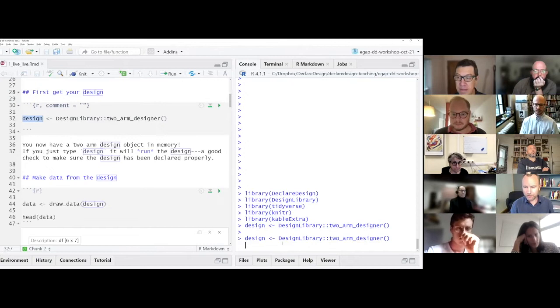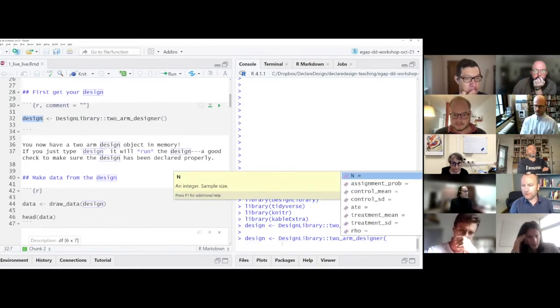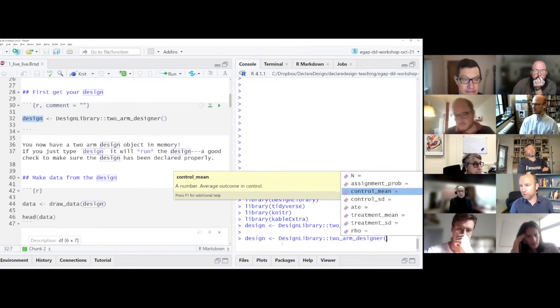I'll just point out that with that designer, there are various arguments I could have provided, such as the n, the ATE, the control mean, and so on.